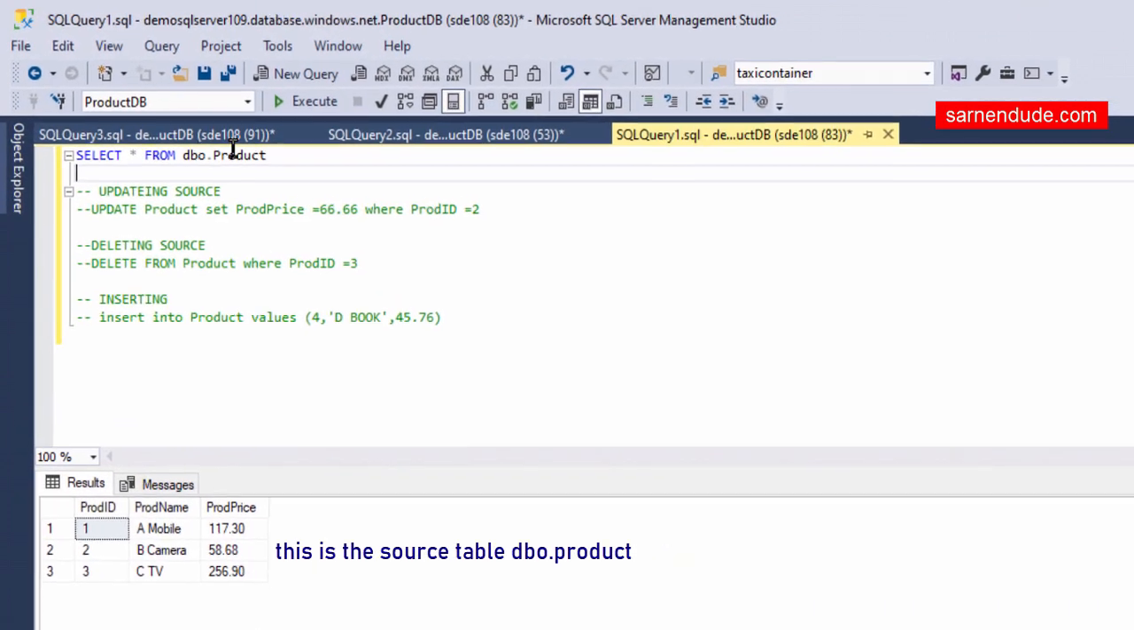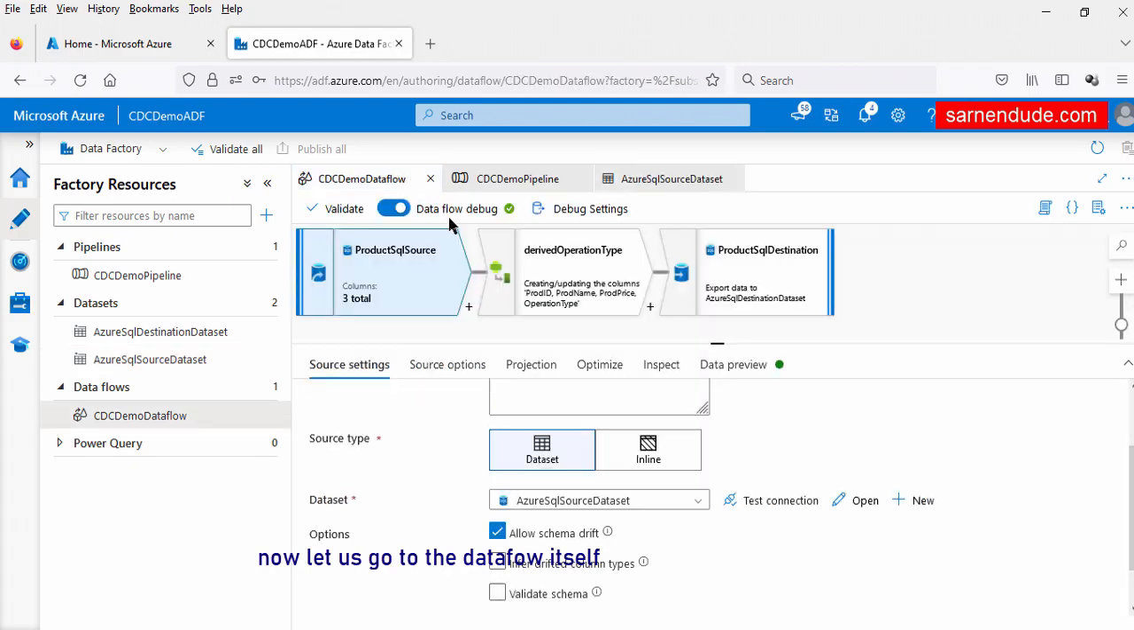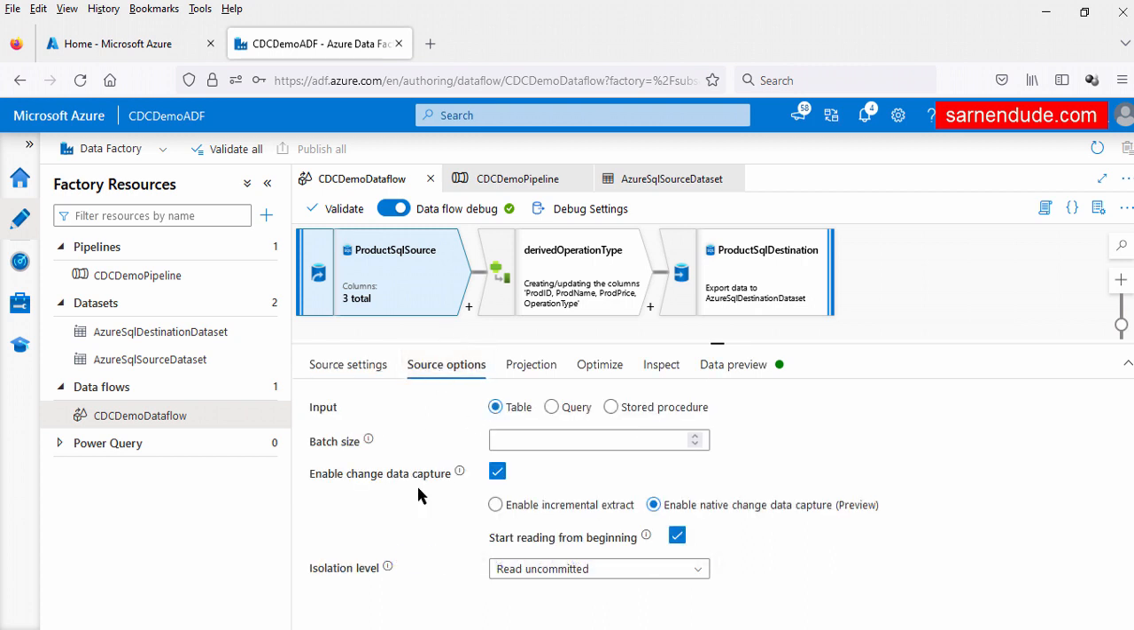Now let us go to SQL Server Management Studio. This is the source table dba.product. Here we can see only 3 rows are there. Now let us go to the data flow itself. This is the source. Now let us go to the source options. In the source options we can see we have checked the enable change data capture feature. This is the feature we have to enable.